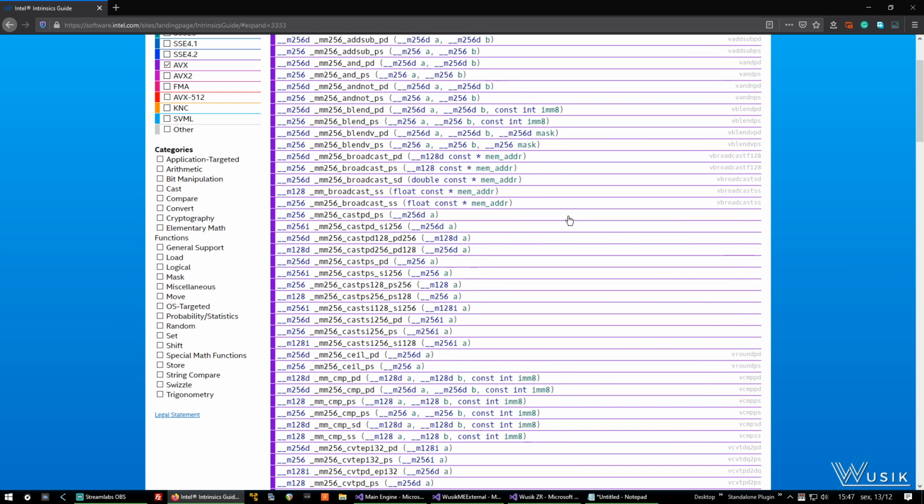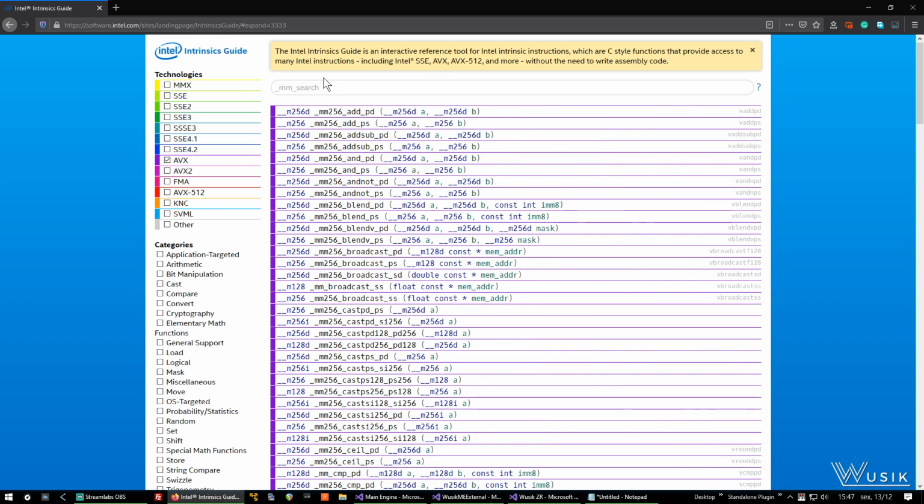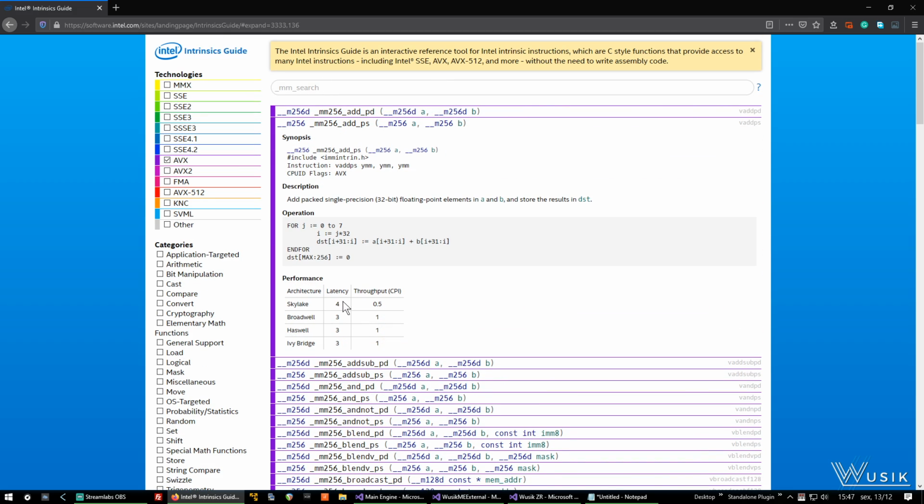Let's say add. Where's the add? Oh, here. Add PS. Add on the oldest processor is going to have a latency of 4, but it's still faster than 8, which usually would be to process one by one. And I don't remember what is true output.